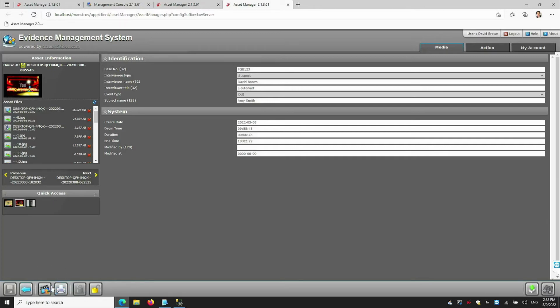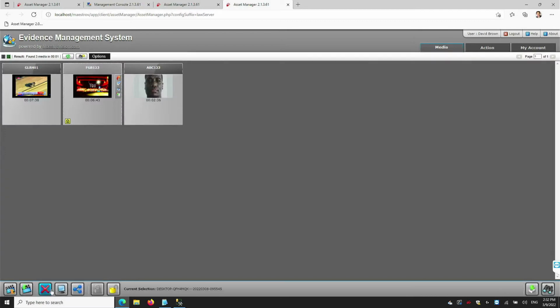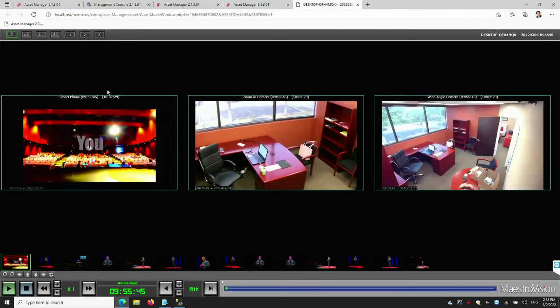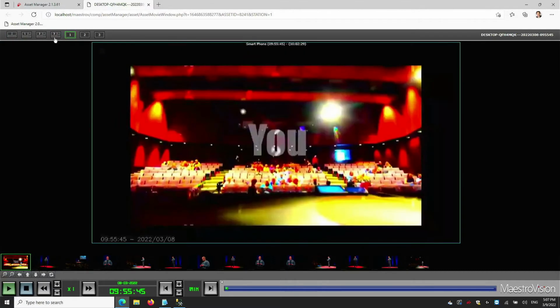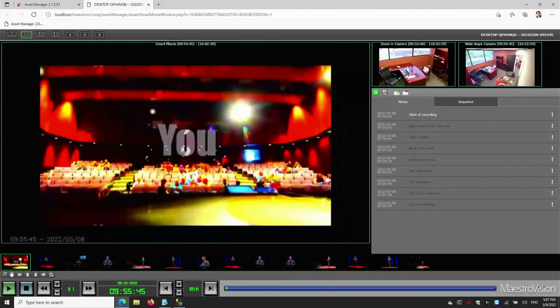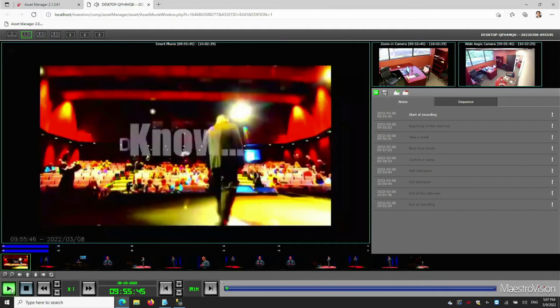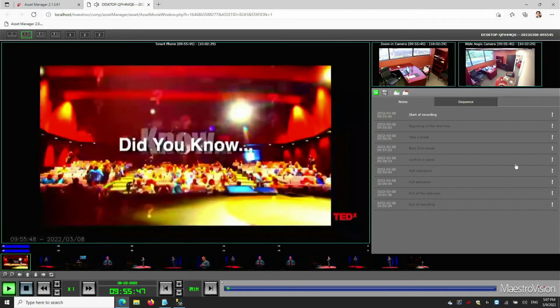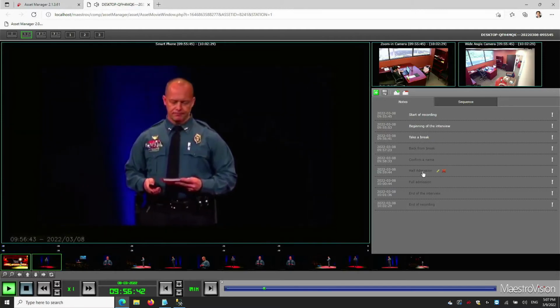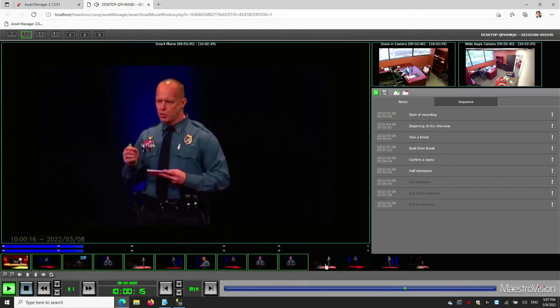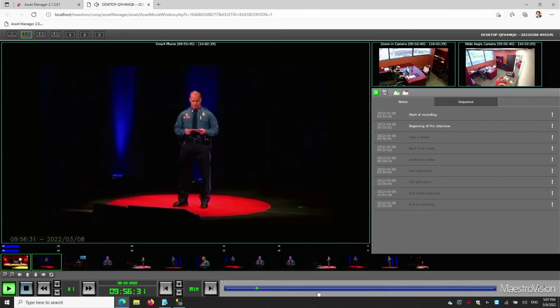To play the interview, you can either click on the play icon on the bottom left or double-click on the thumbnail. By default, the application will open with all screens side by side. You can also view your recording in different layouts by clicking on one of the buttons on the top left of your browser. To start playing, simply click the play button. To get to a specific point in your recording, you can click on an annotation, click on a thumbnail, or click on the timeline.